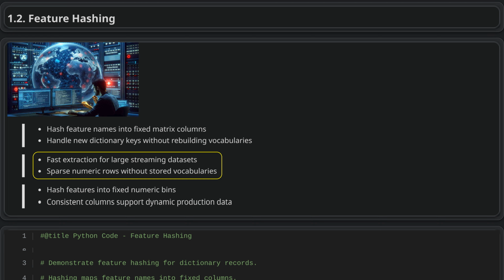Each record is transformed independently, with active features placed in positions determined by hashing. This works well for data with many unique keys, such as product IDs or user tags, and produces a sparse matrix that can be used directly by machine learning models.